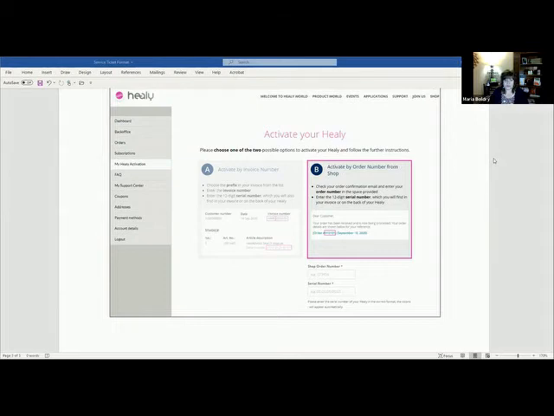Removing all of the Bluetooth. I know someone here said they've done all of that. I think that was Dawn that said that. My Healy, turning off auto sync. Turning off auto sync can help.